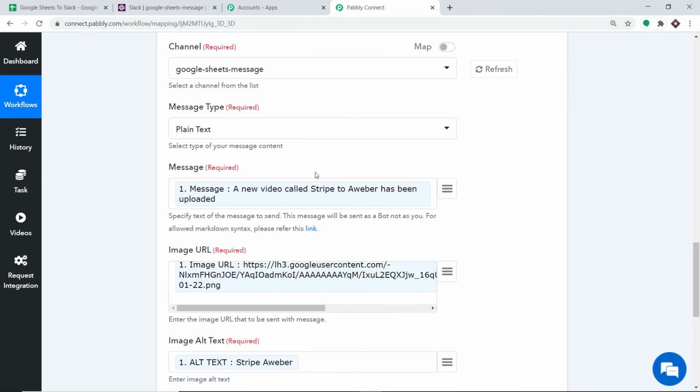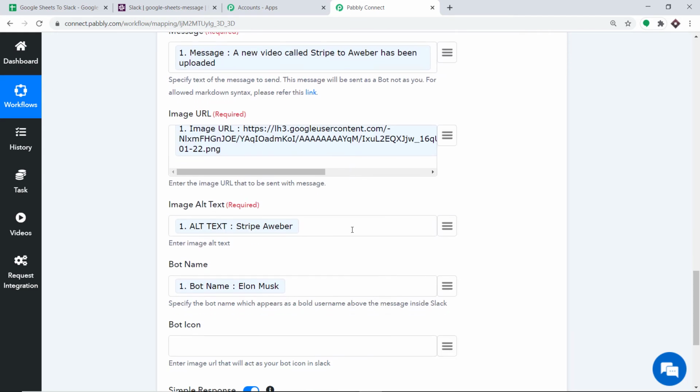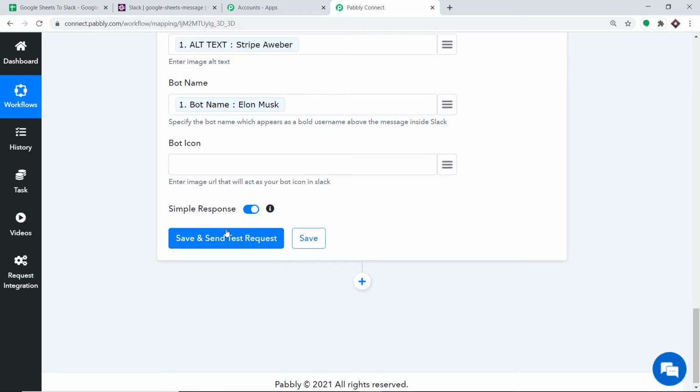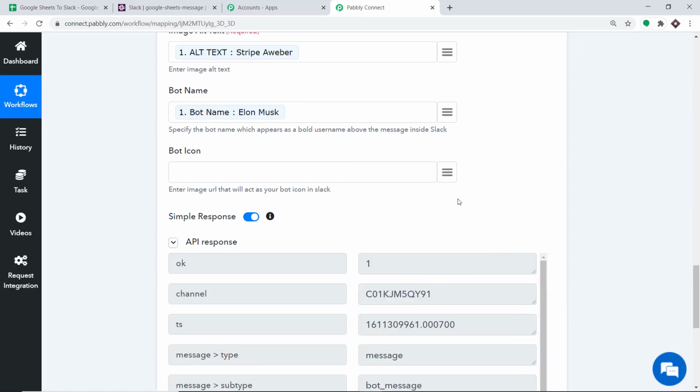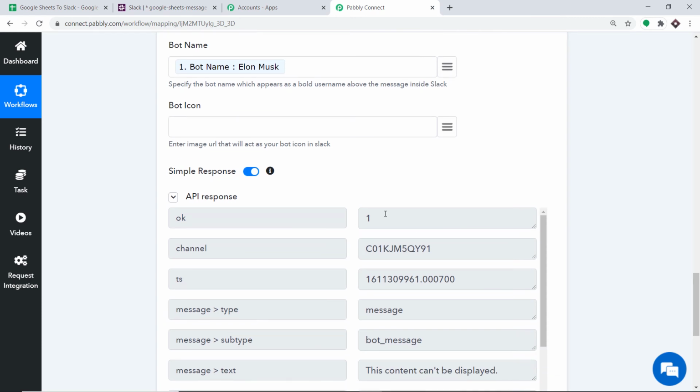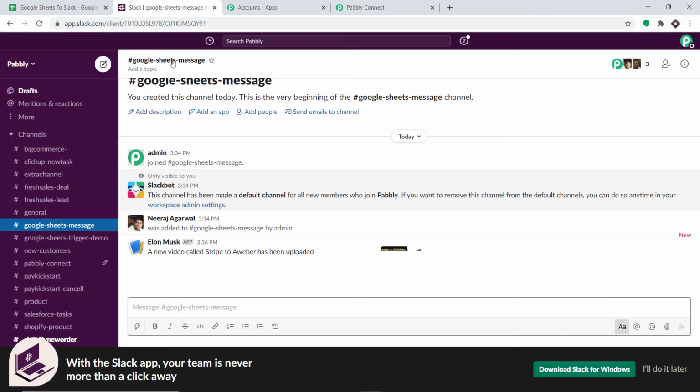Okay, so basically we have entered all the details necessary to create a message. So all we have to do at this point is just click on save and send test request. Okay, so the API response is showing the data has been sent to Slack. So let's have a look. Okay, so as you can see, it is showing a new video called Stripe to Aweber has been uploaded. And this is the image URL, okay, and this is the image. So basically this is my image, okay, and this image is basically a thumbnail of the video that has been uploaded in YouTube, okay, and the video title was Stripe to Aweber.